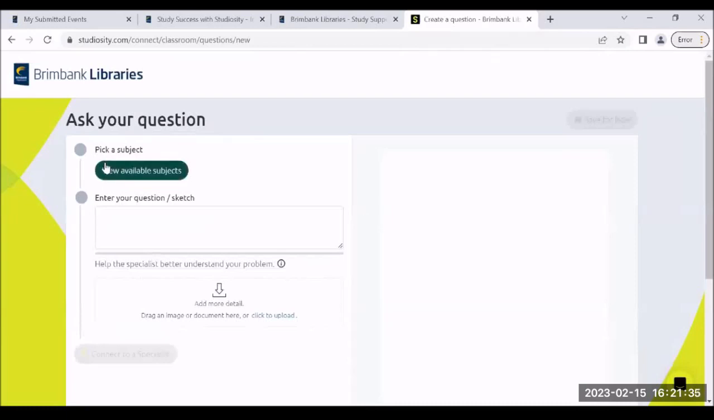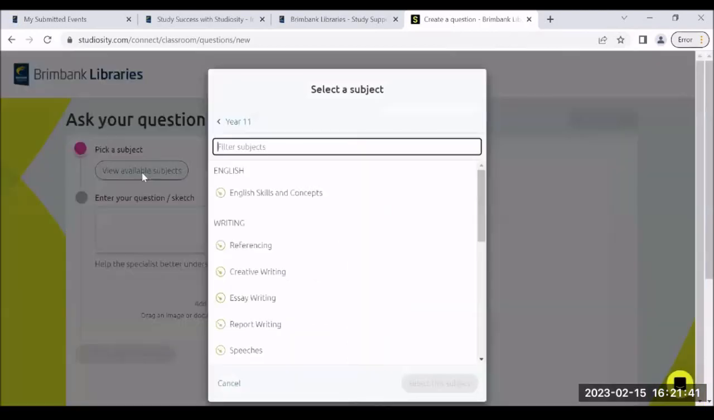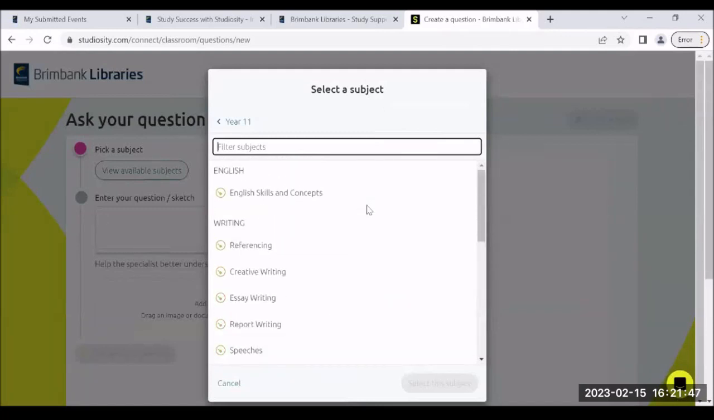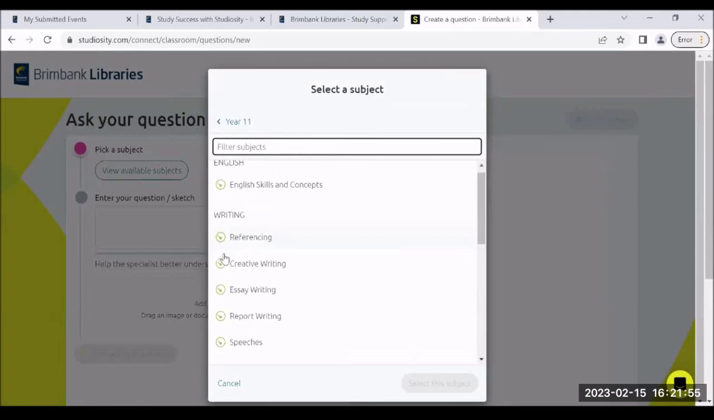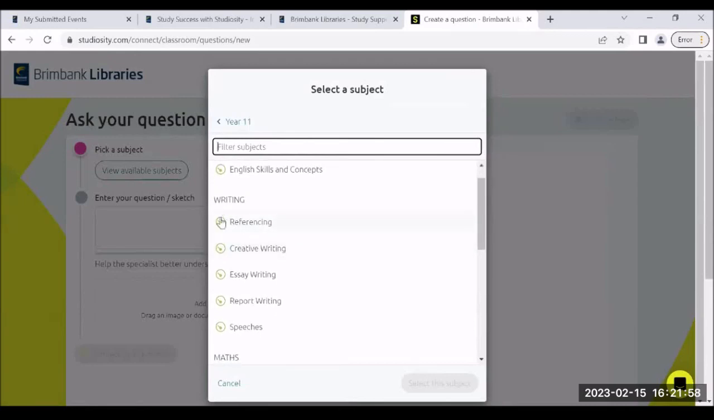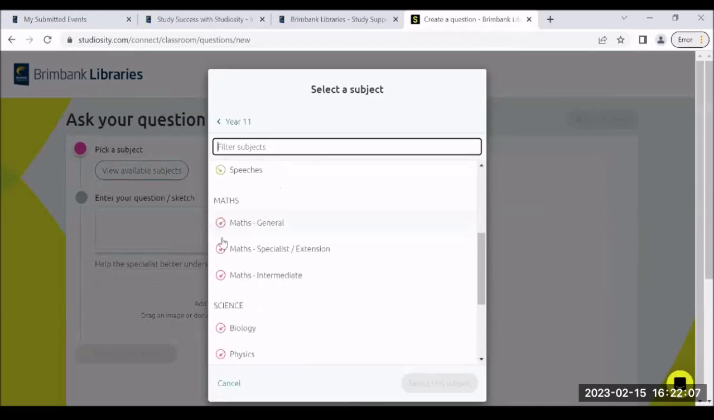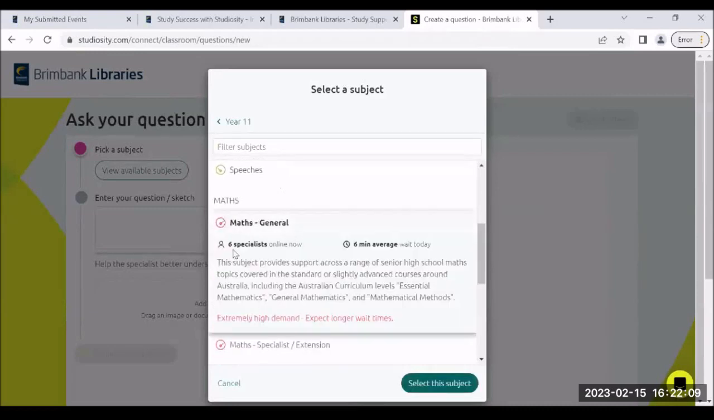Okay, so this is where you can ask a specific question. Pick a subject, view available subjects. Here we've got quite a few different ones. If you have a look at the subjects, can you see this little symbol, like a little green clock? They're color coded to let you know how long you have to wait, I believe. If I click the red one, it says 6 specialists online now, 6-minute average wait. So I might have to wait about 6 minutes to get connected with a maths specialist.